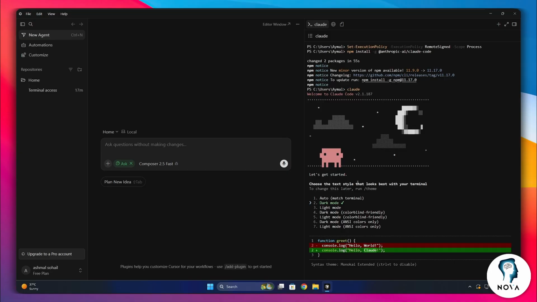Follow that link and sign into your Anthropic account if required. Then complete the authorization process to connect Claude Code to your account. Once authentication is finished, return to Cursor. Claude Code will be ready to use.